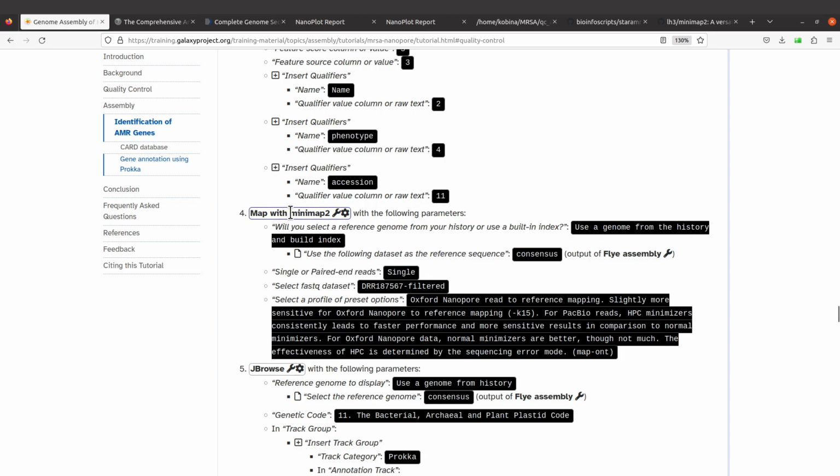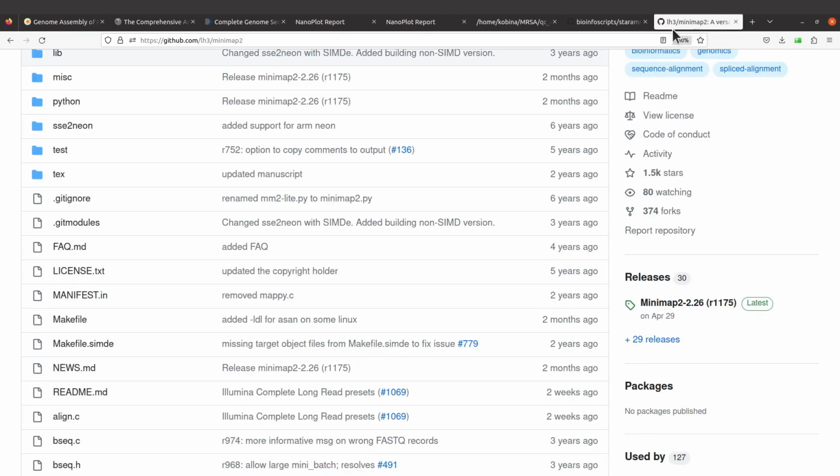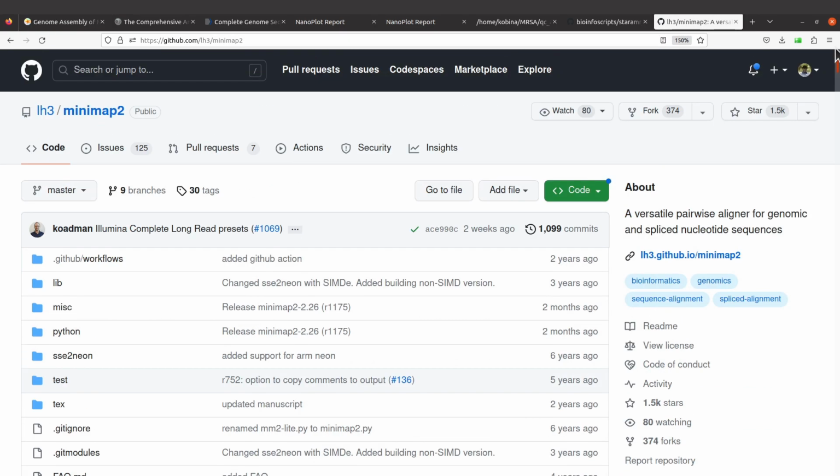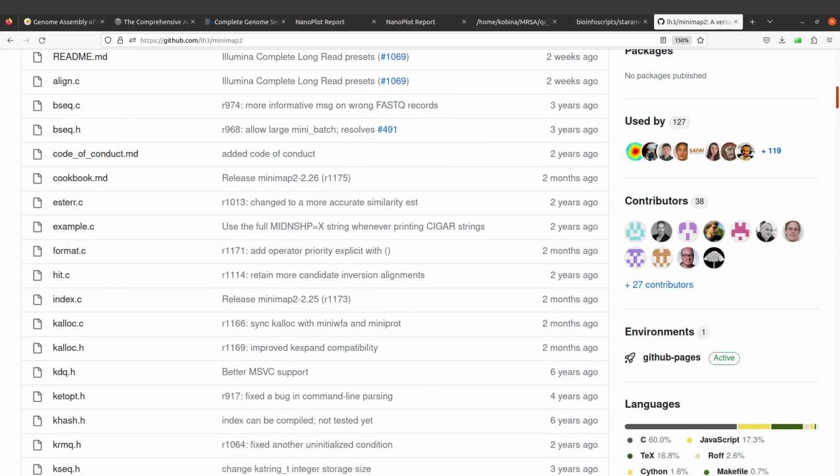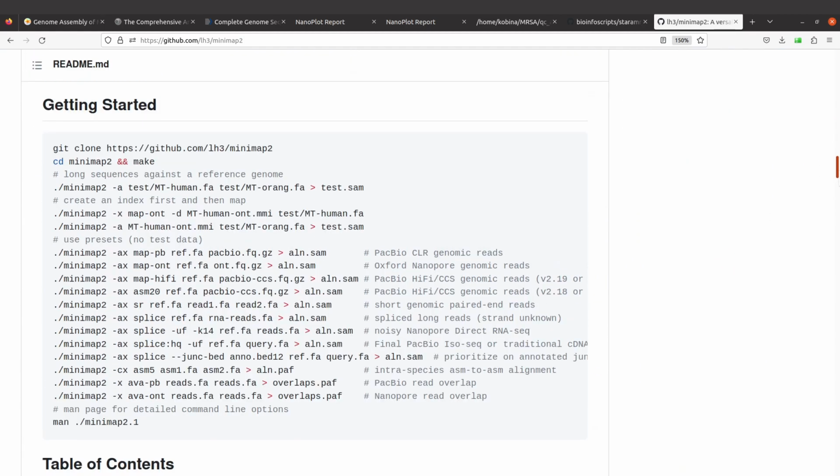We are going to use minimap2 to do this. If you want to read more about minimap2, you can visit the developer's GitHub page, which is here. I'll leave the link to this page in the description box. We are going to use this command here because we are dealing with Oxford Nanopore reads. So we will use this command. We will do some slight modification here, but for the most part, this is the syntax.